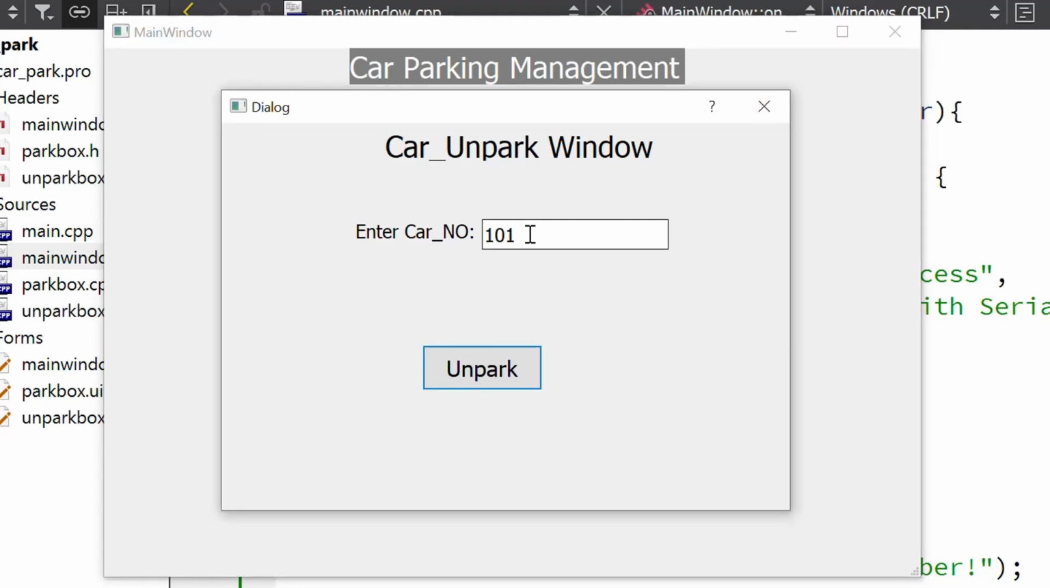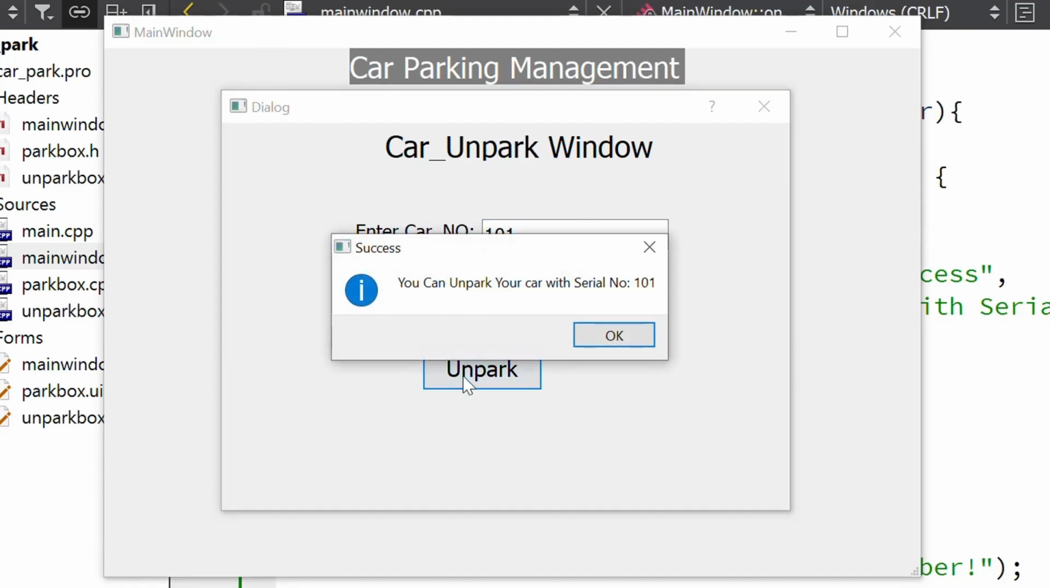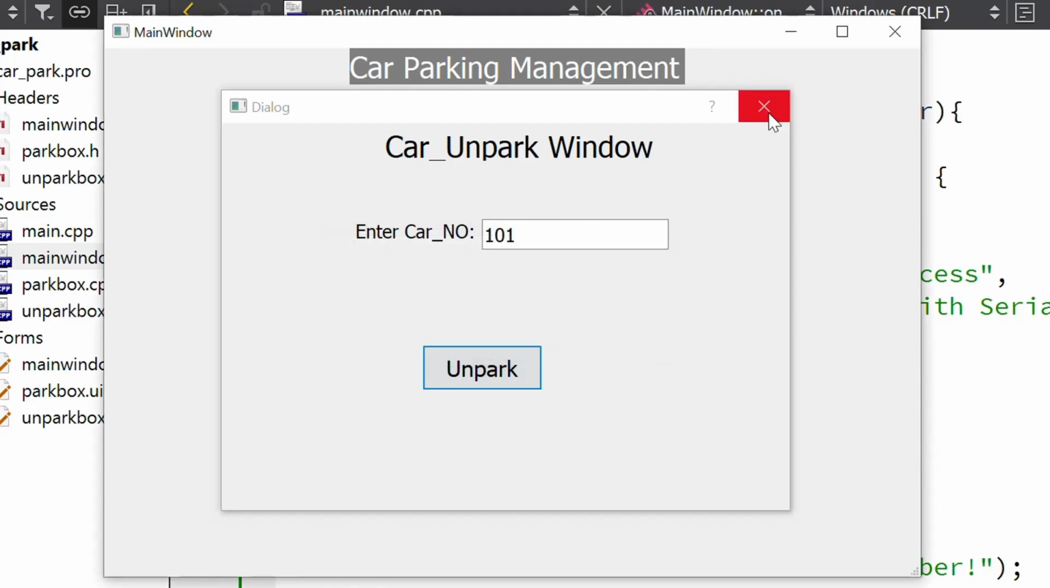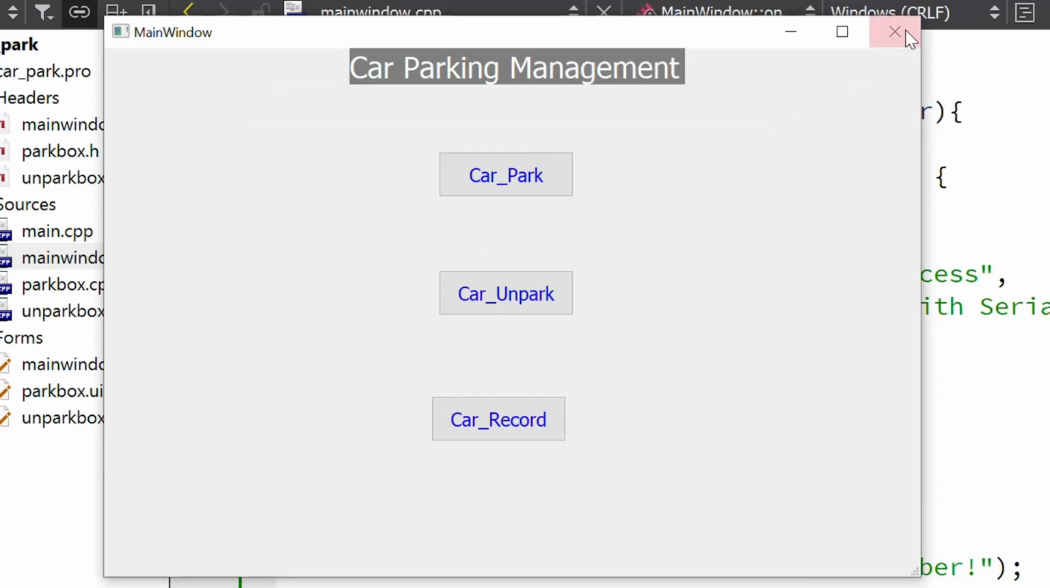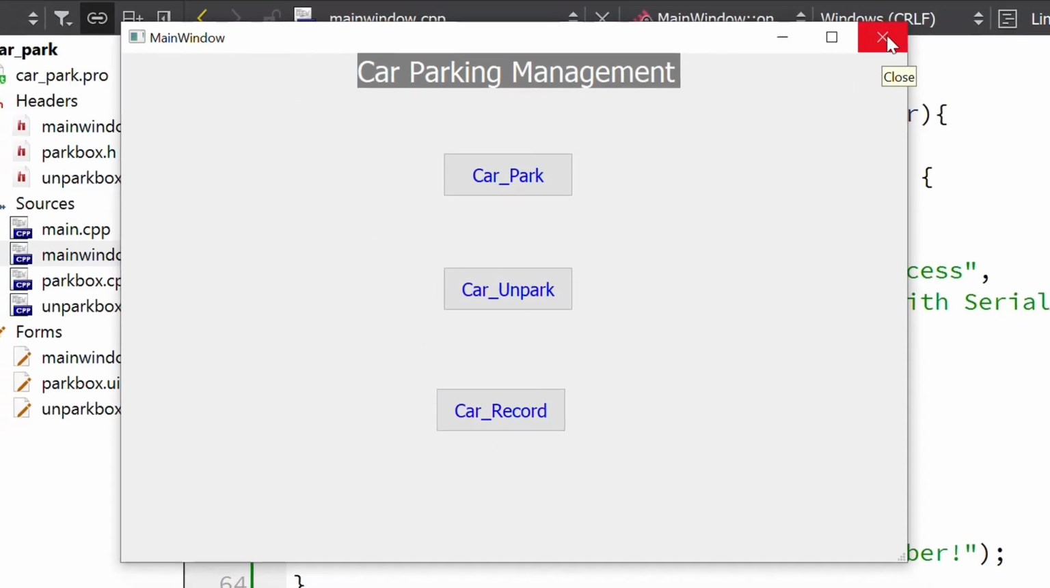Here I will enter 101 and now I will click unpark. Here you can see the message that you can unpark your car with serial number 101. It means that this car was parked. So now I will click OK and I will close this dialog box and this UI window.